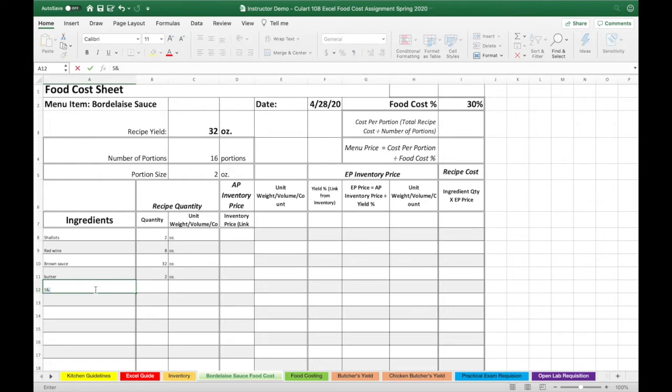Lastly, I need some salt and pepper, fresh thyme, and a bay leaf. Now, I'm going to group that together because it's easier and simpler to calculate out, and I'll explain that in a minute. Starting with the shallots, I need to find my AP inventory price.